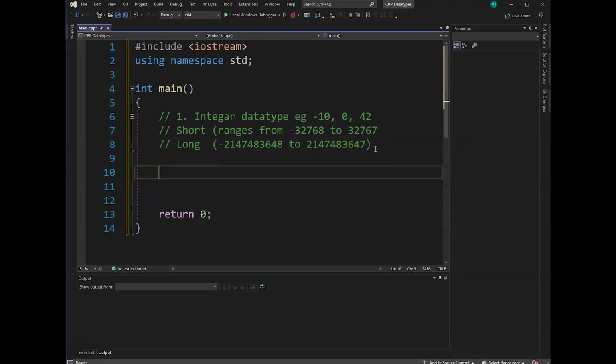Then we have the floating point data types, and this is made up of the float and then the double data type.